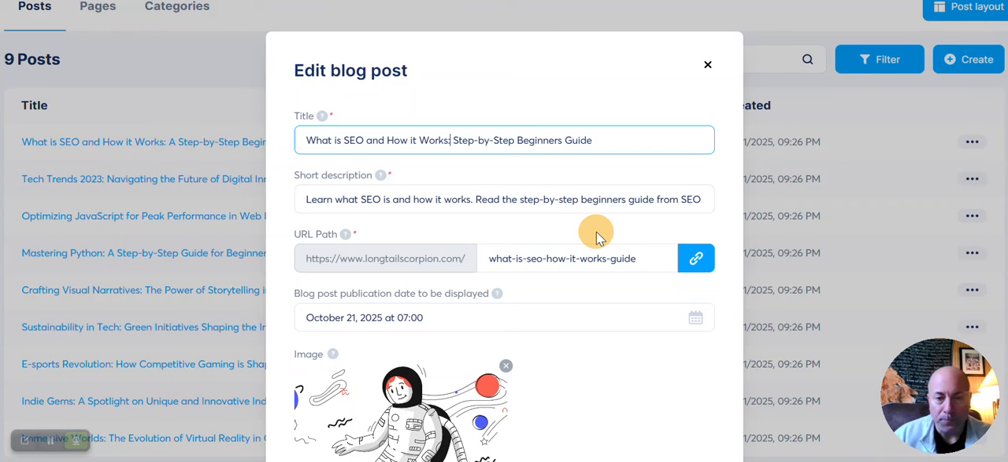So here, I added the "what is SEO, how it works guide" for the URL path. I didn't put the entire thing because it's too long. But the essence of the keyword is in the path, and that's what I want. Actually, 7 words out of the first 12 are in the path. And you can even abbreviate it, okay?